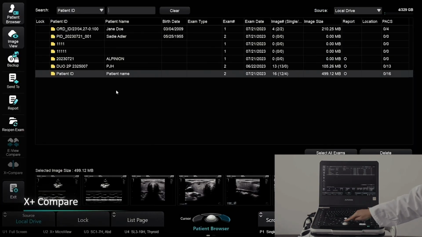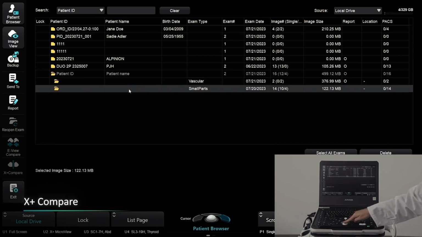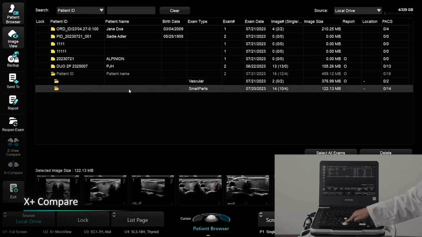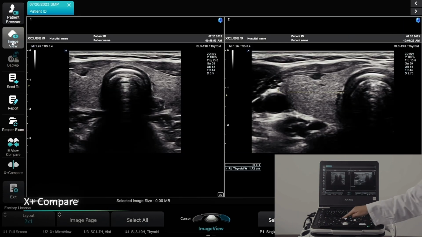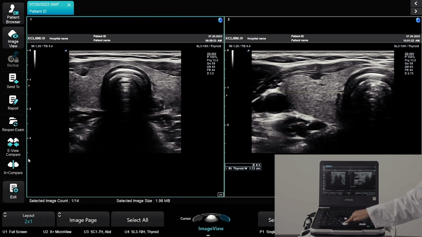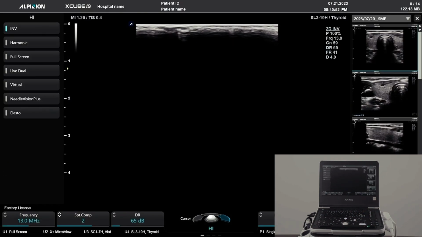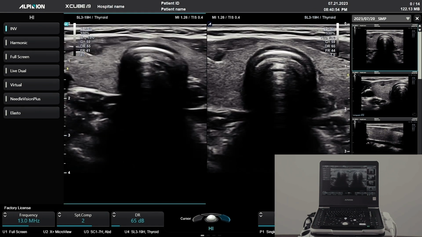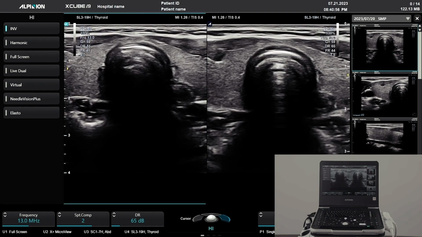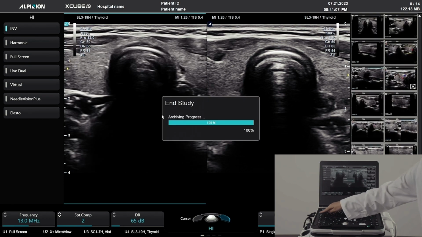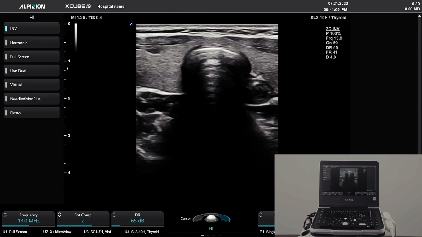X plus compare. Reload a previous image to live scan to compare pathology. End exam. Will conclude the study and save it in eView.